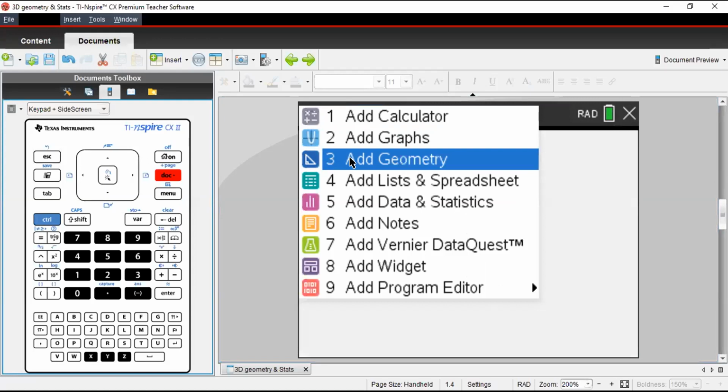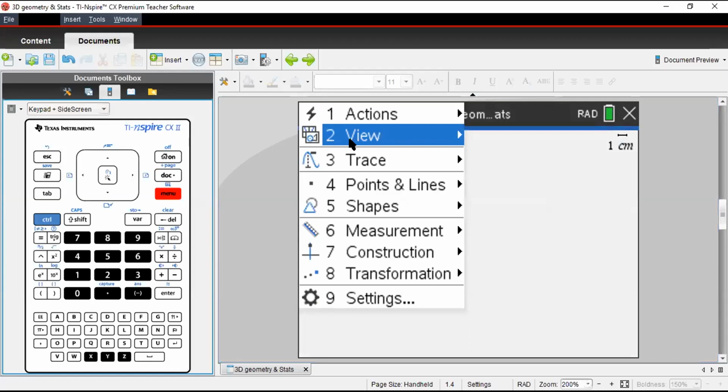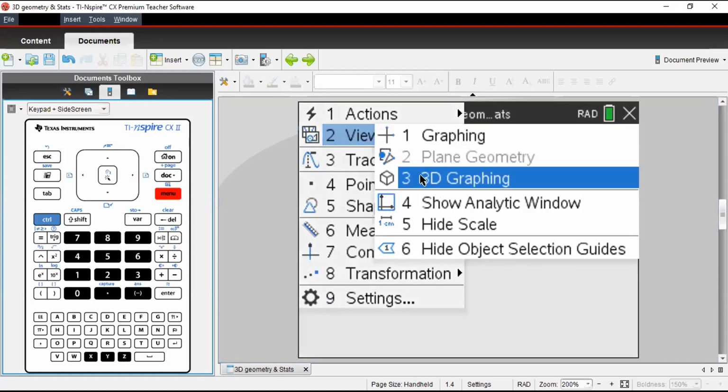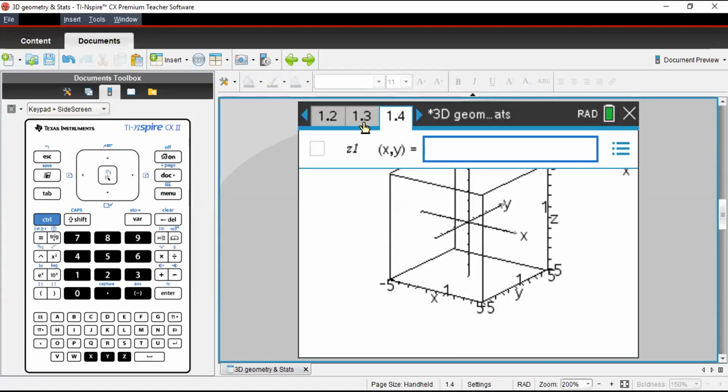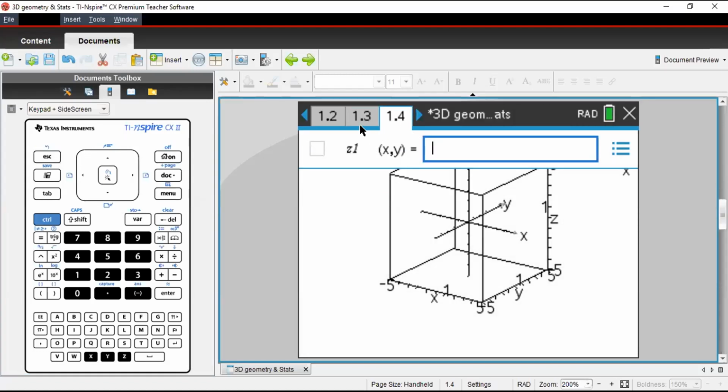Let me add a geometry page as well. I'll do the same thing: go to menu, number 2 view, and number 3 3D graphing. In both my pages, this is the graph page 1.3 and 1.4 is the geometry page, I see that I have an entry line, the Cartesian entry line. And both pages' menu options are the same. Which means the 3D part can be done on the graph page or on the geometry page. It's one and the same.